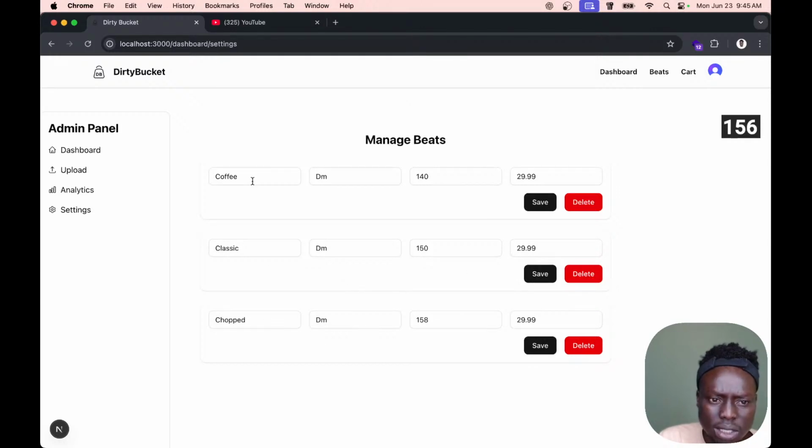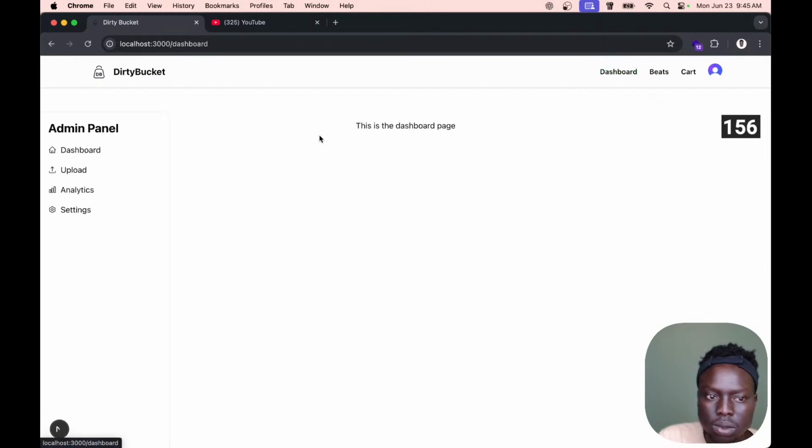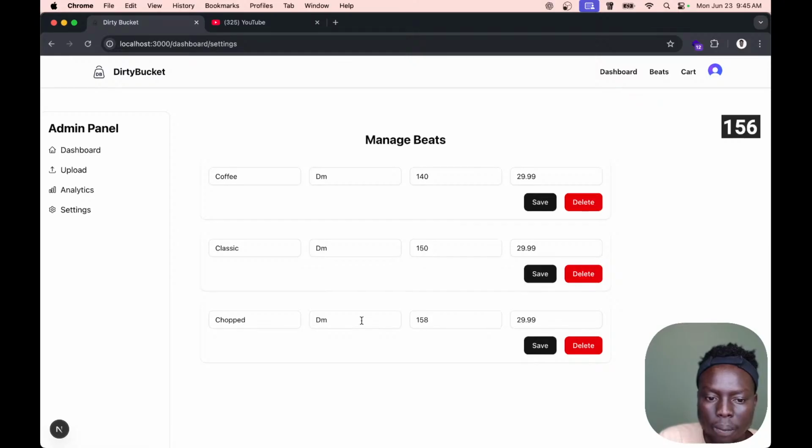Here we can get the exact beat, which is, let's say I want to edit this beat called Chop, right? Which is this one. First we can come to settings. We edit. Let's say we want to make Chop to be $1,000, and let's say we want to change the name to something like Chopper.